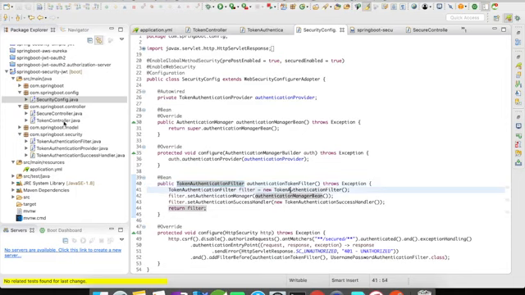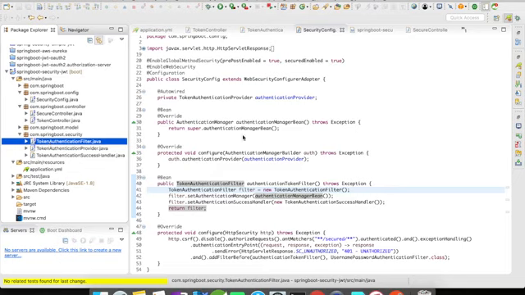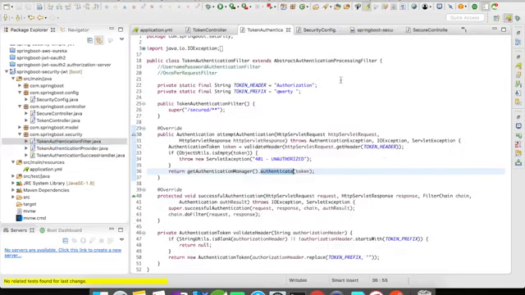Now let's go on to the filter first. So I have created a token authentication filter, which is going to extend the AbstractAuthenticationProcessingFilter. There are different filters that you can make use of. For example, you can even make use of the UsernamePasswordAuthenticationFilter, OncePerRequestFilter. You can even use a generic filter. So in order to make it more elegant, I'm going to use the AbstractAuthenticationProcessingFilter.